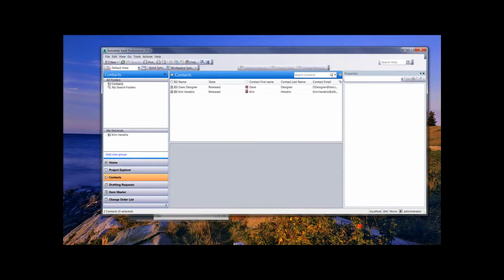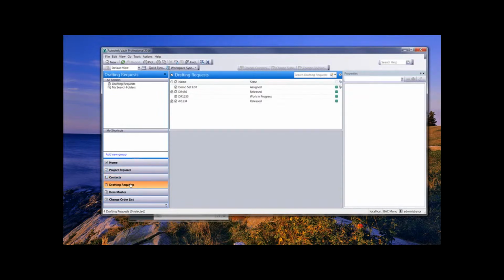I have them set with the contact category, and a contact lifecycle so that they're released, so they don't cause problems releasing things that are parents to those. And then I have something called a drafting request. It's a simple assignment. It could be used for sales orders, requests, assignments, time sheets. You can use it for just about anything that you want to do.